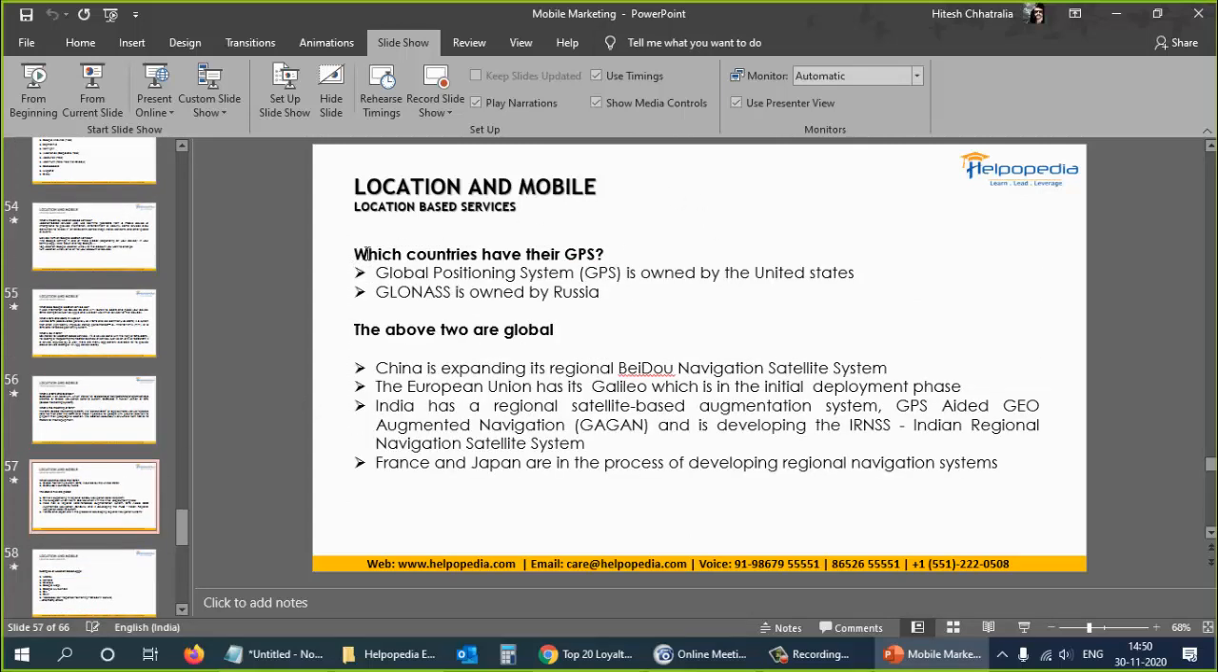And over here, let's see which countries have their own systems. The global positioning system GPS is owned by the United States, and GLONASS is owned by Russia. So these two are global. Then China is expanding its regional Beidou navigational system. The European Union has its Galileo, which is in its initial deployment phase. And India has a regional satellite based augmentation system, GPS aided geo augmented navigation, that is GAGAN, and is developing IRNSS, the Indian Regional Navigational Satellite System. So GAGAN and IRNSS are from India.